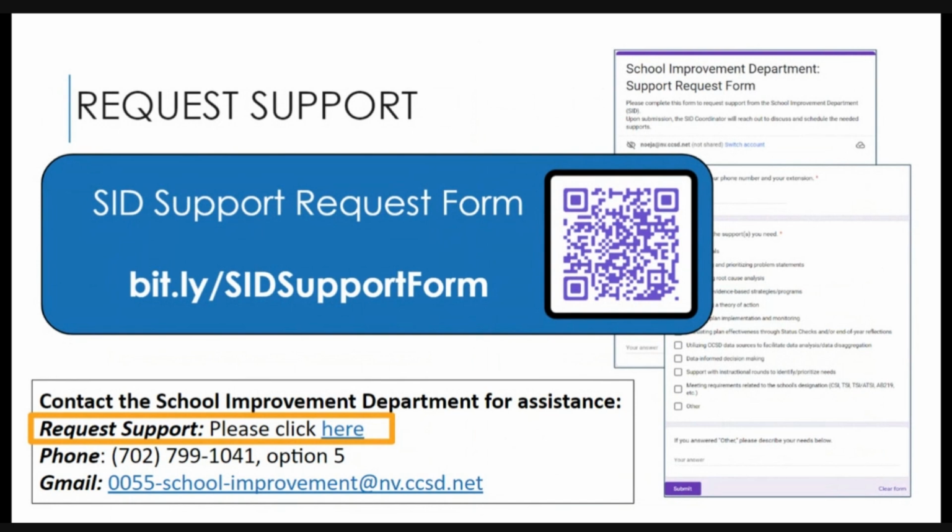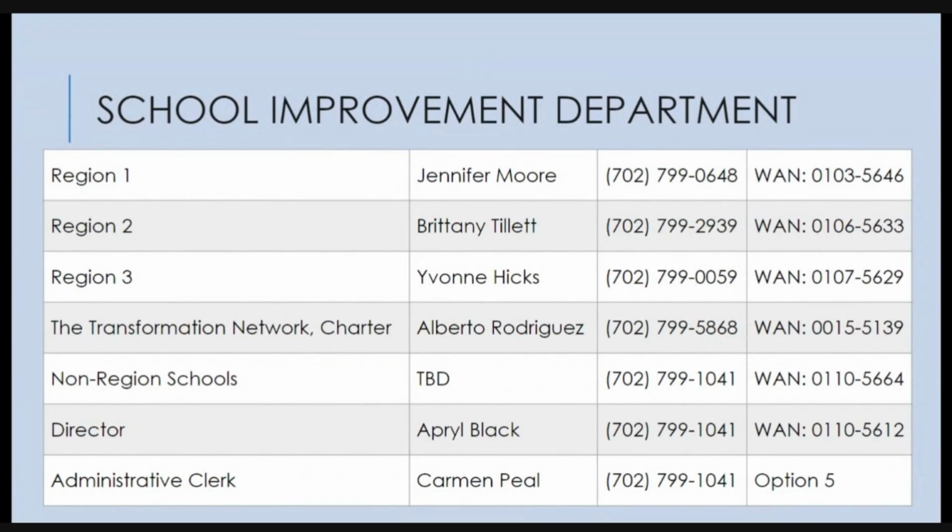Support from the School Improvement Department is available. Please reach out by completing a SID support request form if needed. This form is linked at the end of the directions for each act. You can also scan the QR code on your screen to access that form. Please remember, we are here to help, and we are happy to assist in any way we can. You can also directly contact the coordinator assigned to your region or call the School Improvement Department directly. Contact information is again on your screen.